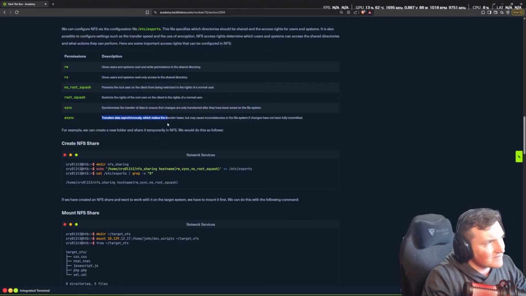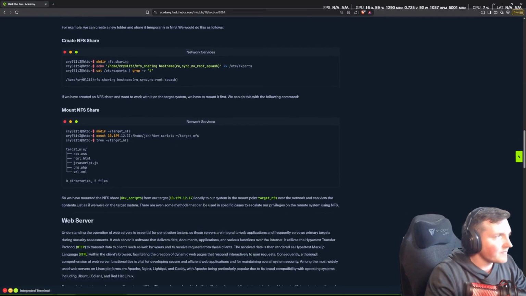Transfers data asynchronously, which makes the file transfer faster, but may cause inconsistencies. So this is a big deal if you are working in high volume data. You may really need to think about what you're going to do here, because you might not want those inconsistencies, right? So you can see here, they're actually making a directory to share here.